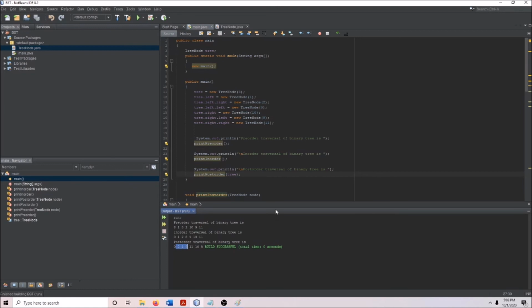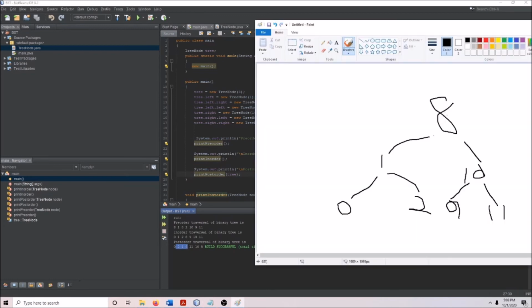So that is the traversals, the main three traversals: inorder, preorder, and postorder, and their algorithms for binary search trees on a simple, balanced binary search tree.